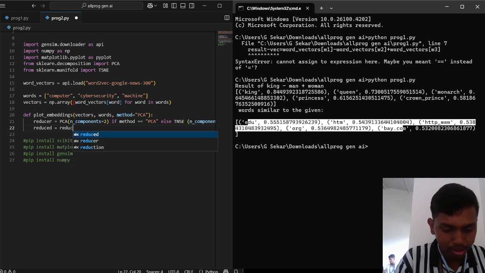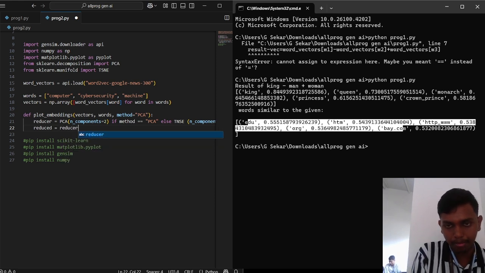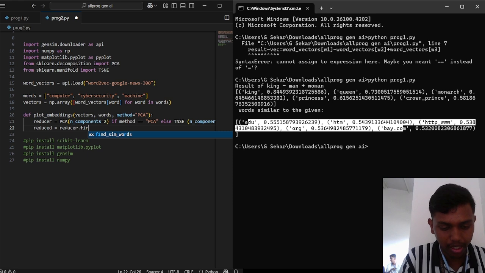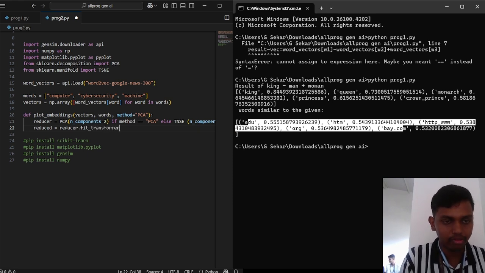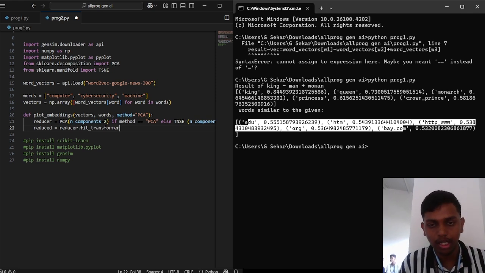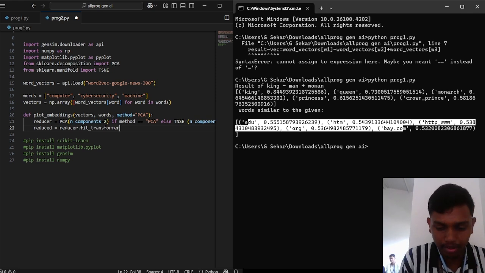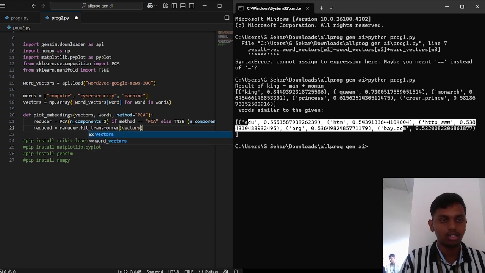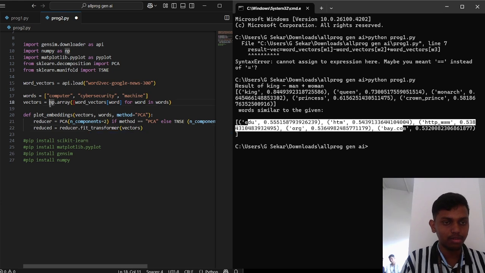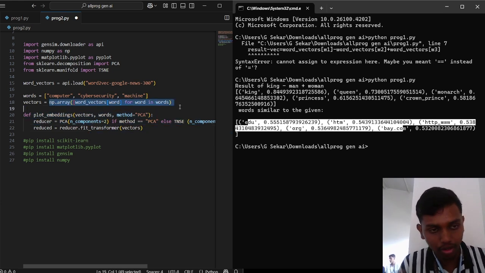Now we'll call reducer again, fit_transform, right? This is to ensure that whether it should be PCA or TSNE, whichever comes, just get fit with that. It doesn't have to change separately. So vectors was defined over here. This is the overall logic of the graph.